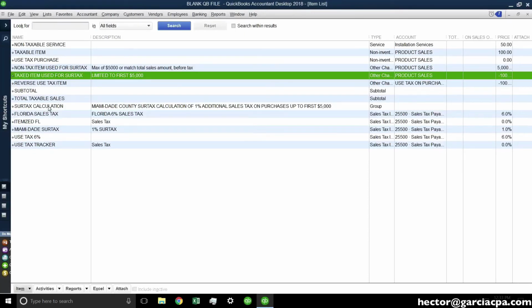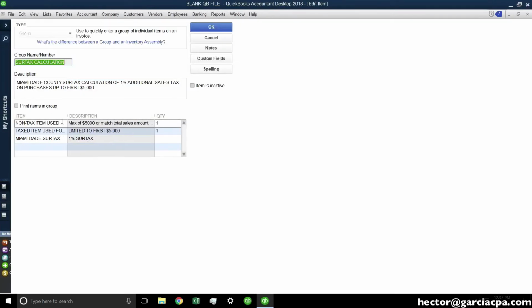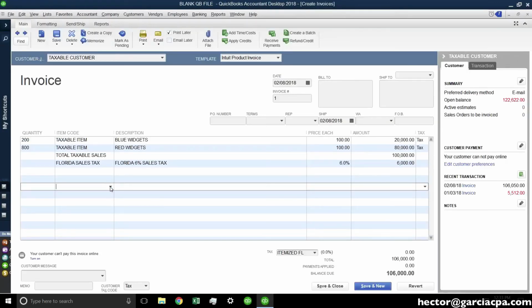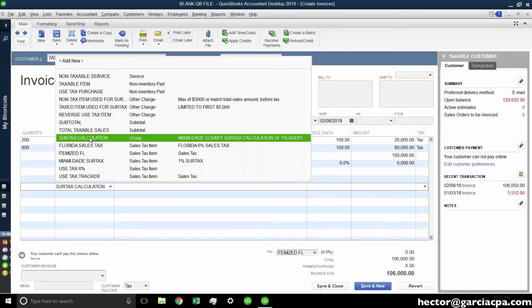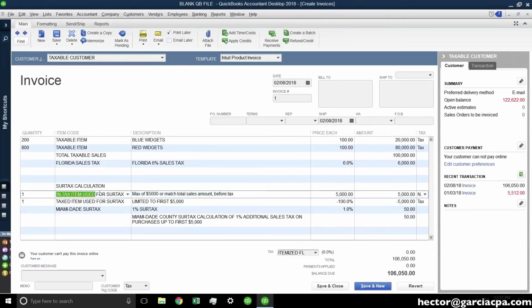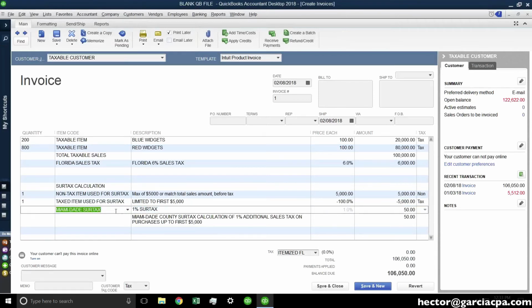Okay, so then when I go back into my group, I'm going to see my non-taxable item first, and this is going to be $5,000, right? A maximum. Then I have my taxable item, which is going to be negative 100, and then we have my Miami-Dade surtax. So let's hit OK to see exactly how that functions. So let me go back, and I'm going to select now my group item, and you have to do it with group items because if not, you're going to sit there and do a whole bunch of work to make this work. So I got a group item here, and this will automatically insert all the items for me. It will insert the non-tax item used for surtax. It will insert the taxed item used for surtax, and then it will insert my Miami-Dade surtax.